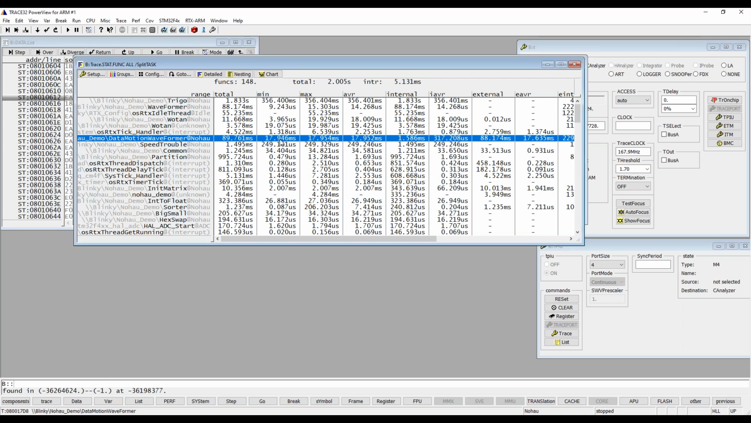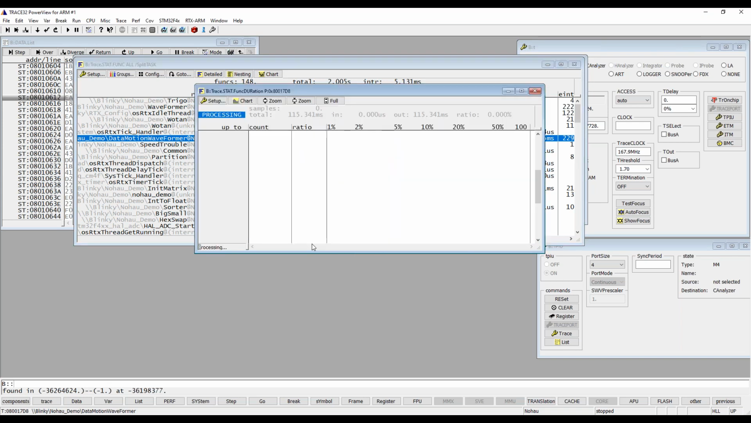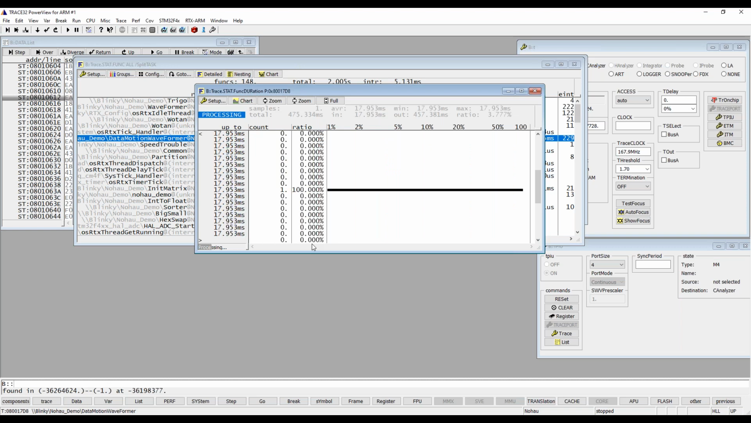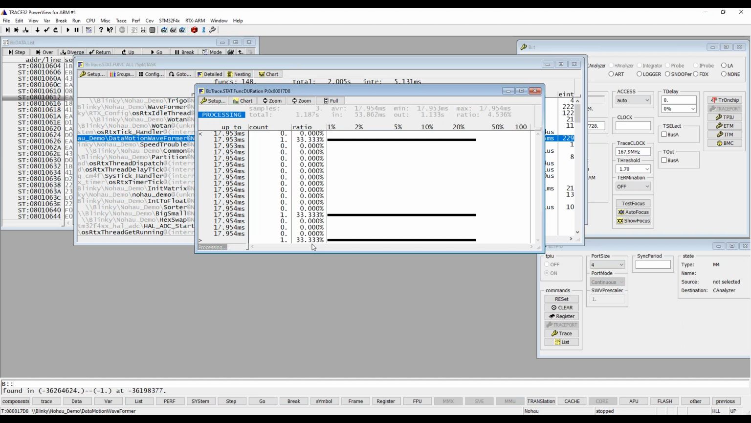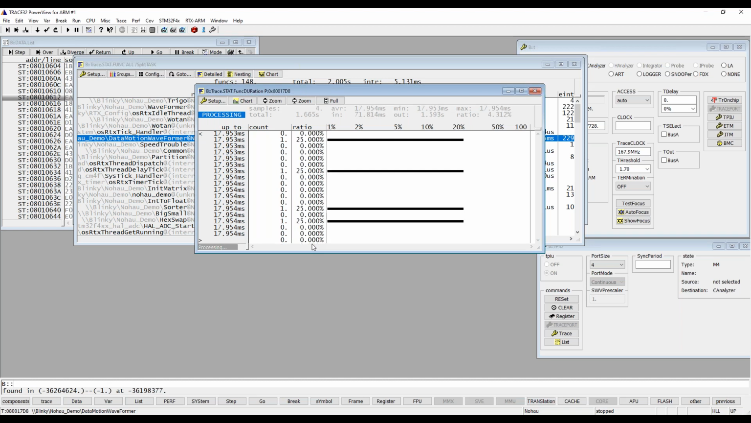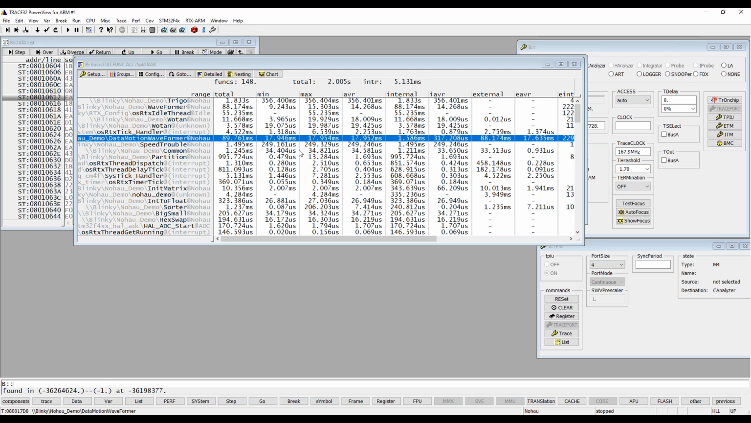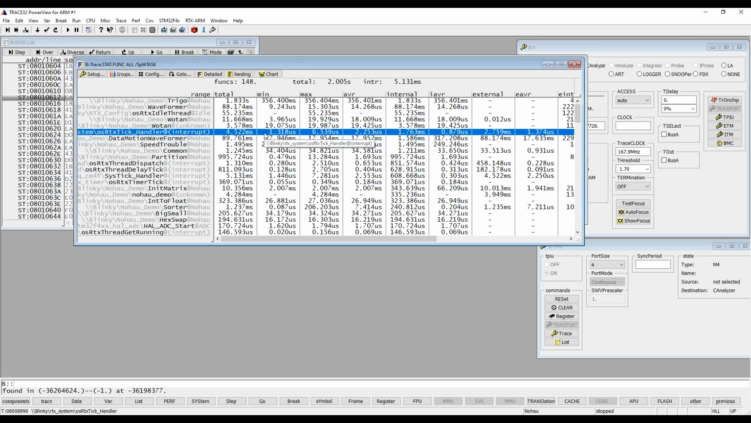You can also do something called duration analysis when you verify timing. And duration means that you get more or less a histogram of the execution time. So you see the number of times, but this was quite a bad example actually. I will select another one. Let's take this one instead.